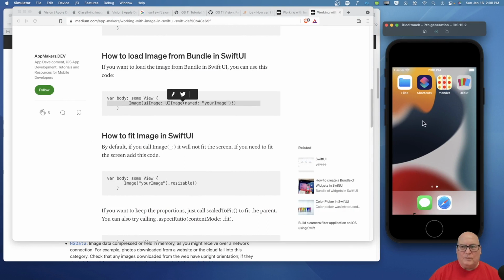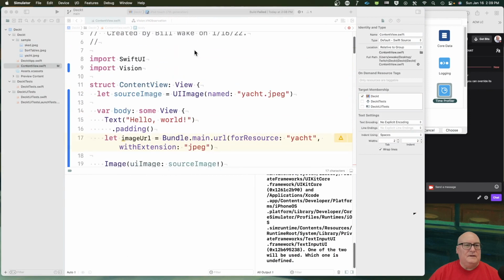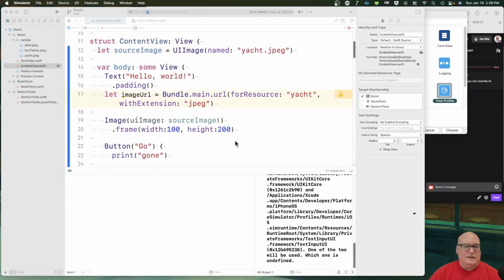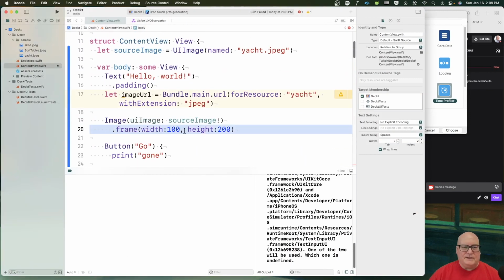I guess we expect a horribly sized image. Call scale to fit. That seems like a good thing to call. Let's play with that while we're trying to work our way through the rest.